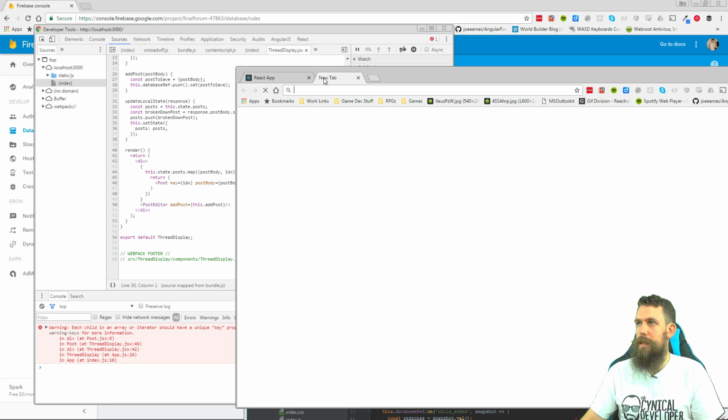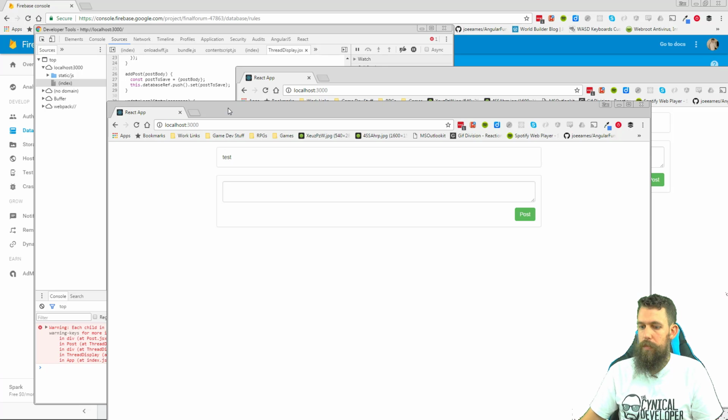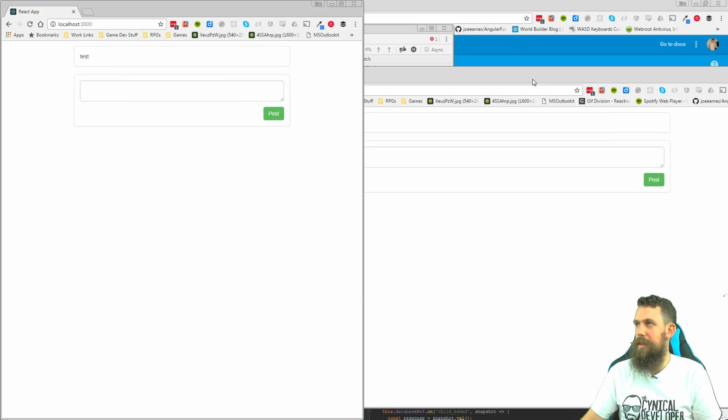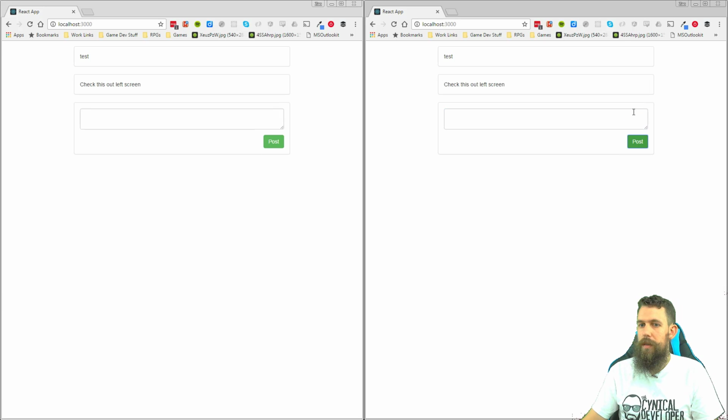Let's open up another browser window here. See how it loads up? Check this out. Check this out, left screen. I love that. This is pretty cool. Right screen.